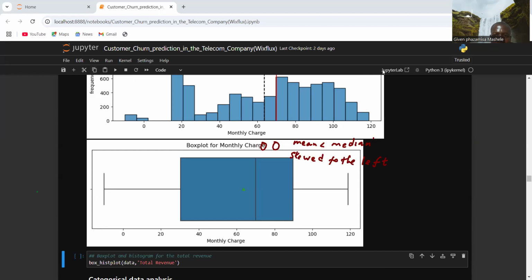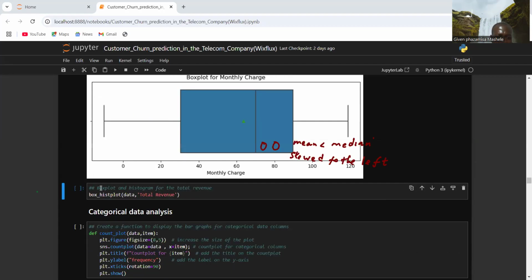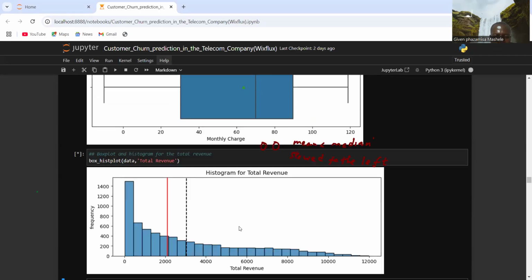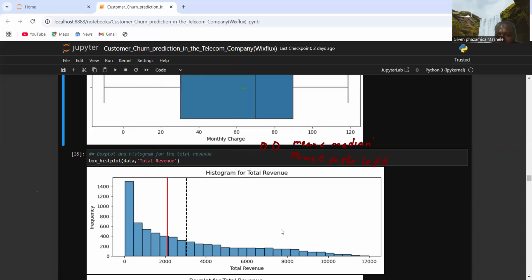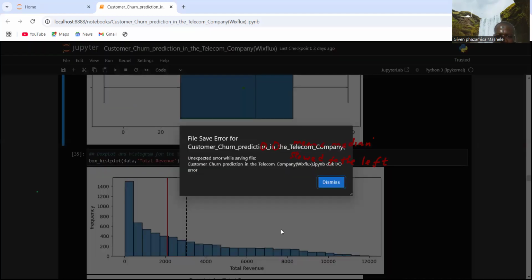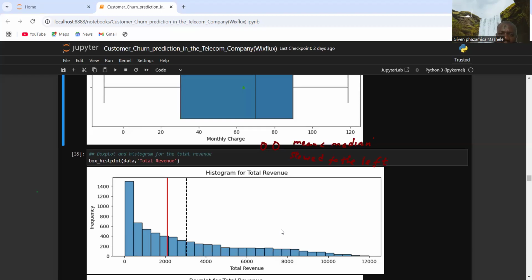Right. Again, we can move on and look at the box plot for the total revenue, customers' total revenue. So when we display this, here we have the result. You can easily see from the histogram, even if we do not show the mean and the median, if we withdraw the KDE or the line here, that this data is skewed to the right. It is skewed to the right with the mean greater than the median. The mean is bigger than the median, ladies and gentlemen. Here's the mean and here's the median.